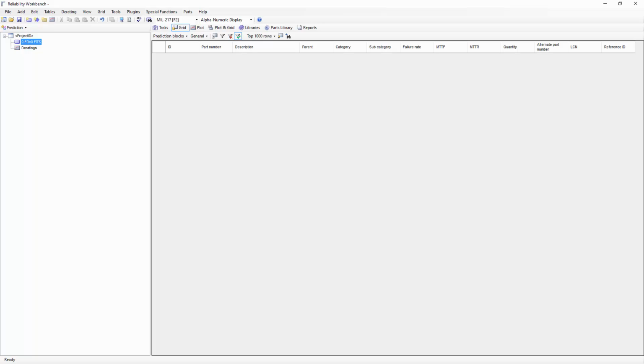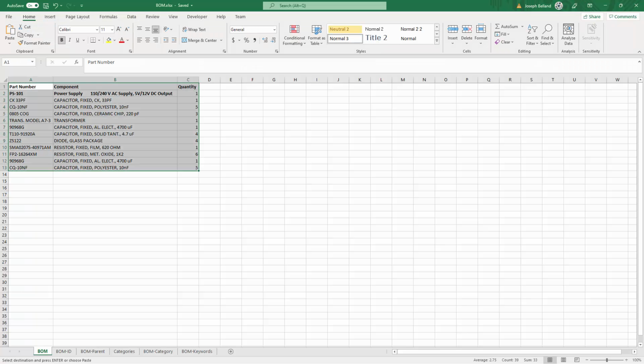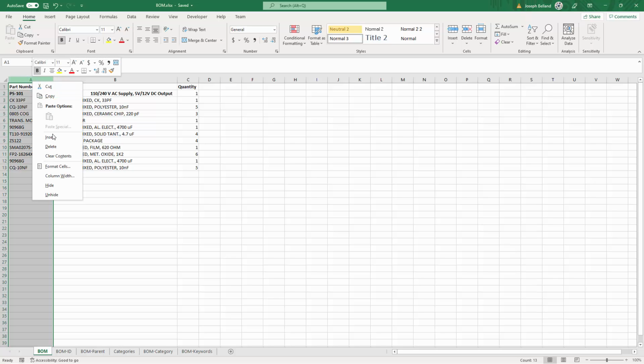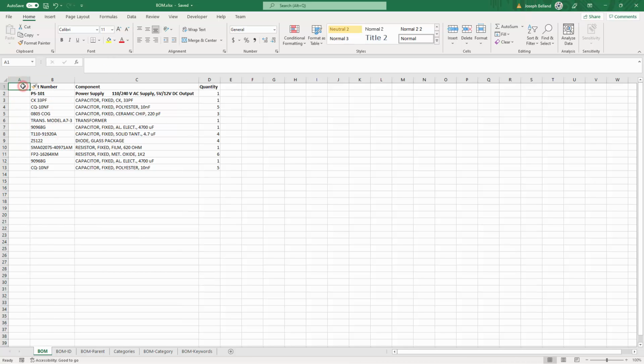This issue is easily remedied by adding an ID field to our import bill of materials. To do this, I'm just going to add a new column for the ID. I can use Excel's auto numbering function to create unique numbers for each record. While I'm here, I'm going to go ahead and name the columns in my spreadsheet the same thing that they're called in Reliability Workbench. This will allow me to use the auto match feature going forward.